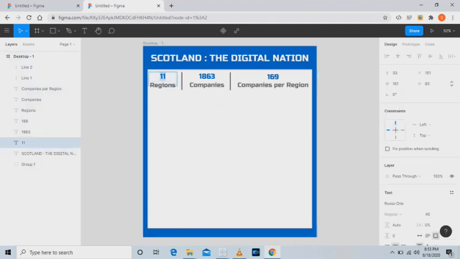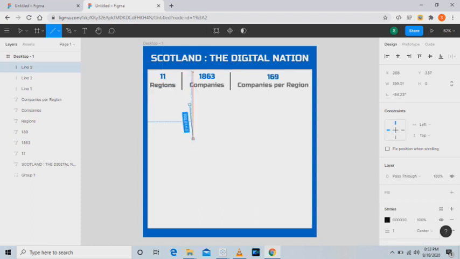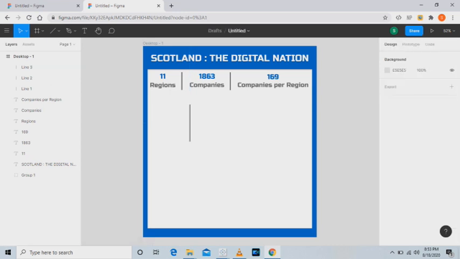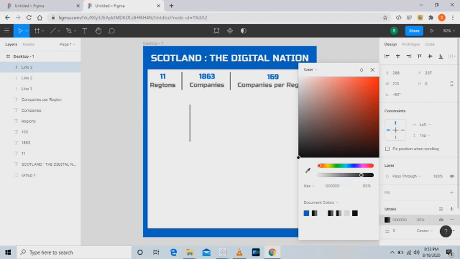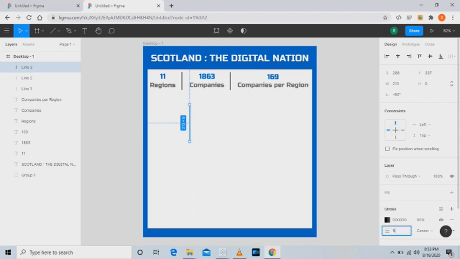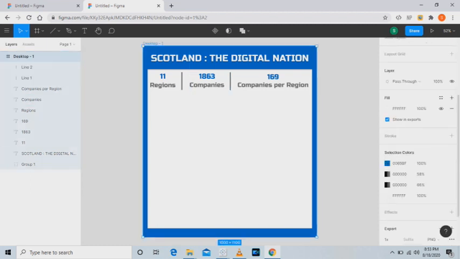So in a similar manner you can do it for all of these: 11 regions, 1863 companies, 169 companies per region. For the line, you have to select line and just drag it and go to stroke and adjust its width. You can adjust its colors. For that, go to fill. Just go to stroke and adjust its color. So in this way I have created the background.